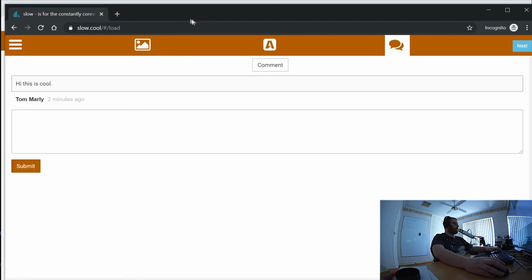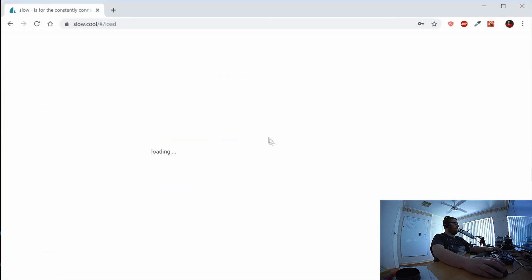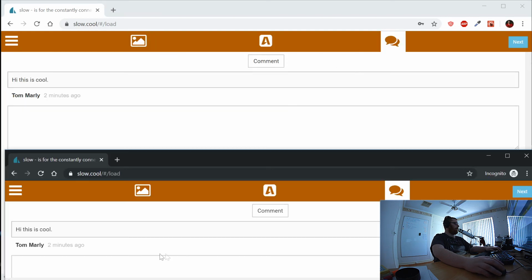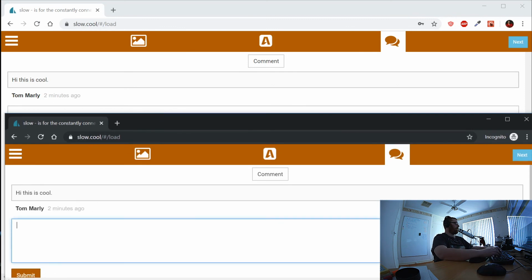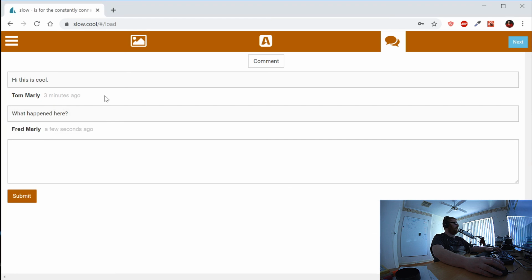What would be cool is just to point out that this renders in real time. So if I bring up comments and, oh, look at that, on the other window the comment appeared. So that's the real-time WebSocket stuff.